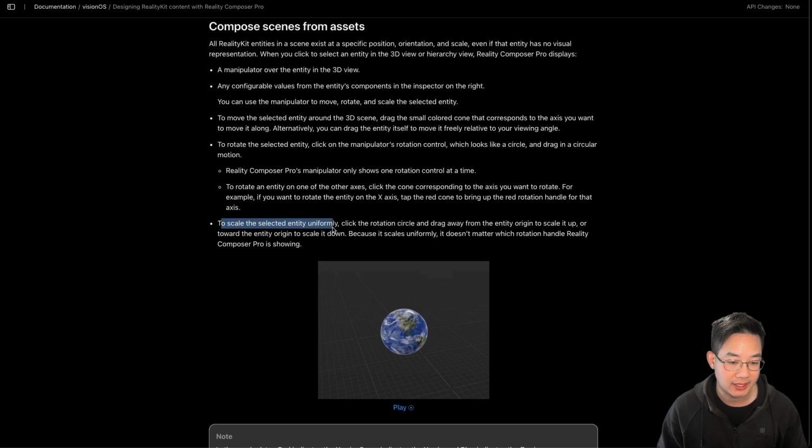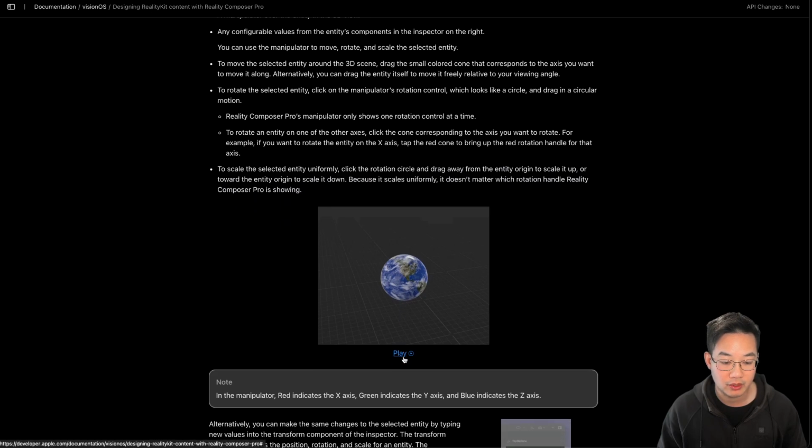To scale the selected entity uniformly, click the rotation circle and drag away from the entity origin to scale up, or towards the entity origin to scale down. Because it scales uniformly, it doesn't matter which rotation handle Reality Composer Pro is showing. In the manipulator, the red axis indicates X, green indicates Y, and blue is Z.